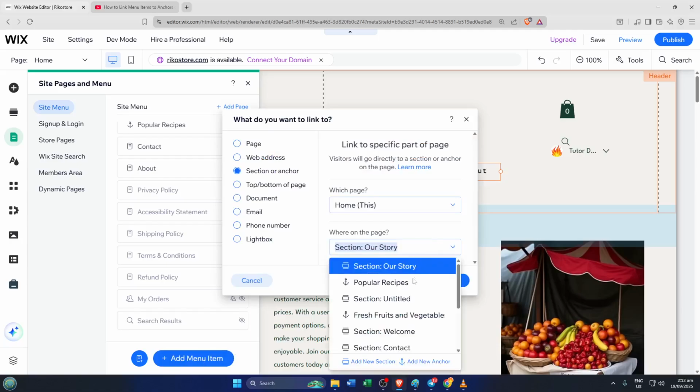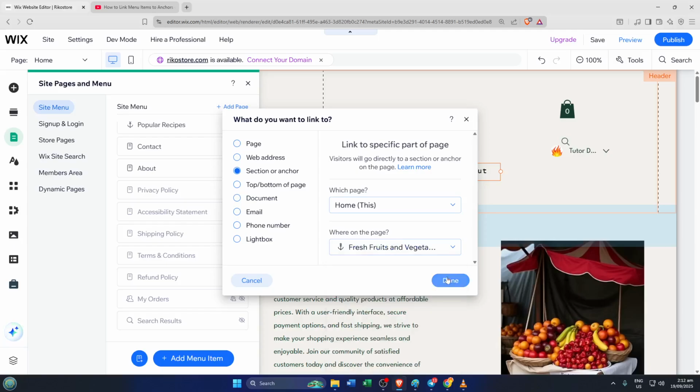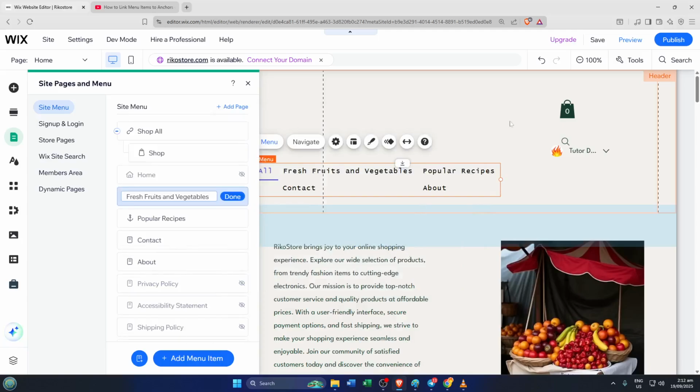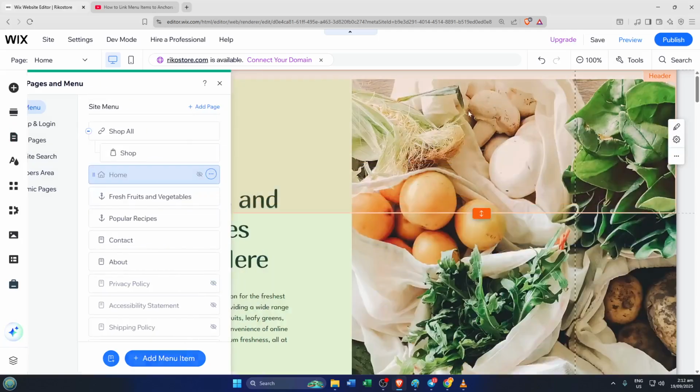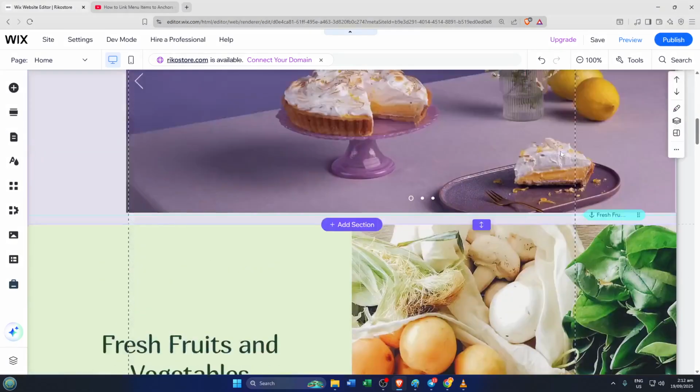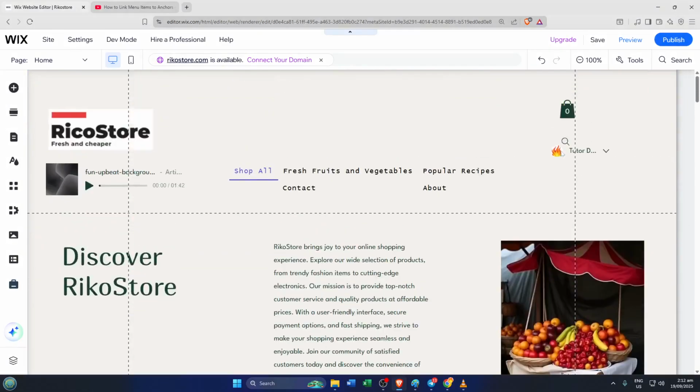The hard part's over, but before you celebrate, let's test how everything works. Click Preview at the top right of the editor. This switches you to a visitor's view of your site, so you can try out the menu item you just created. Click it and make sure it scrolls you right to the anchor spot. If not, double-check that your anchor is in the right position and that you've chosen the right page and anchor name in the previous steps.